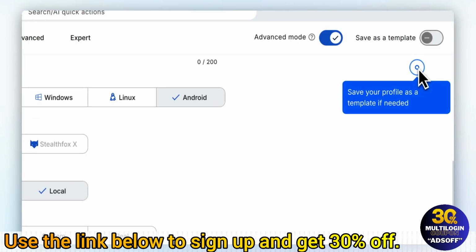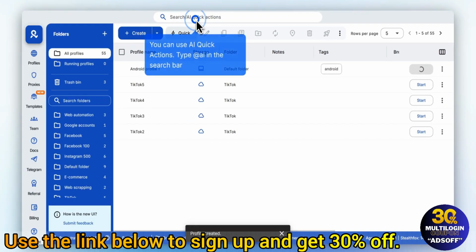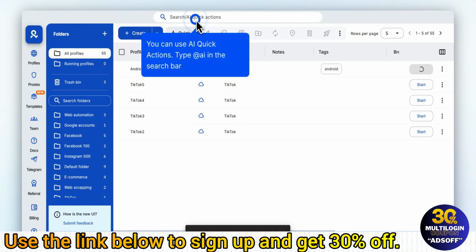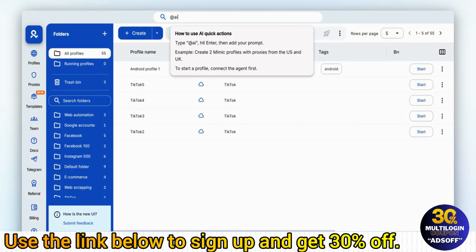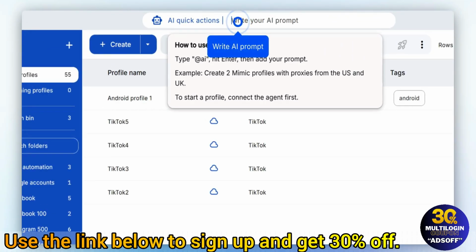You can save your profile as a template for future use. Need multiple profiles? Type AI and press Enter on your keyboard to enable AI Quick Actions mode. With AI Quick Actions, you can bulk create multiple profiles at once. Enter your instructions, and AI will streamline repetitive setup tasks in seconds.